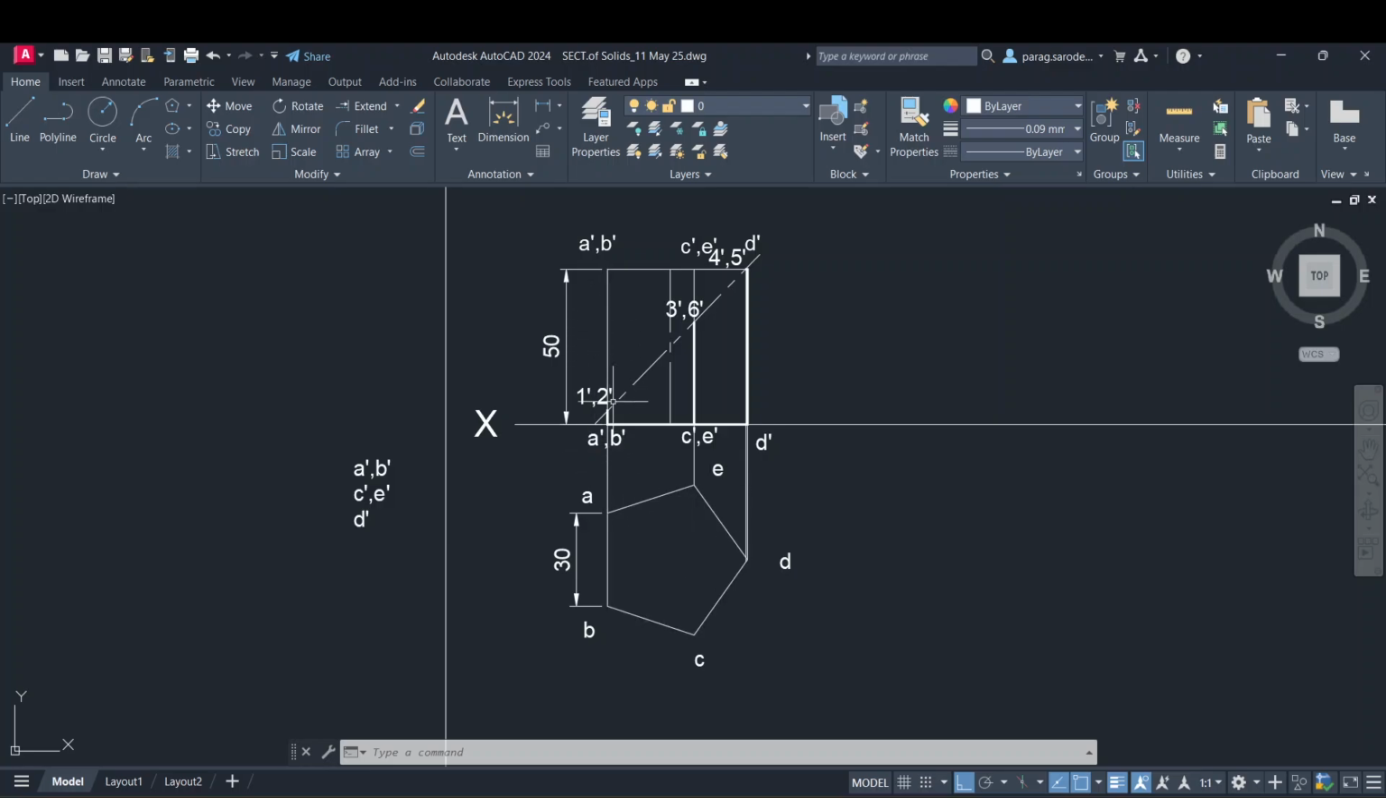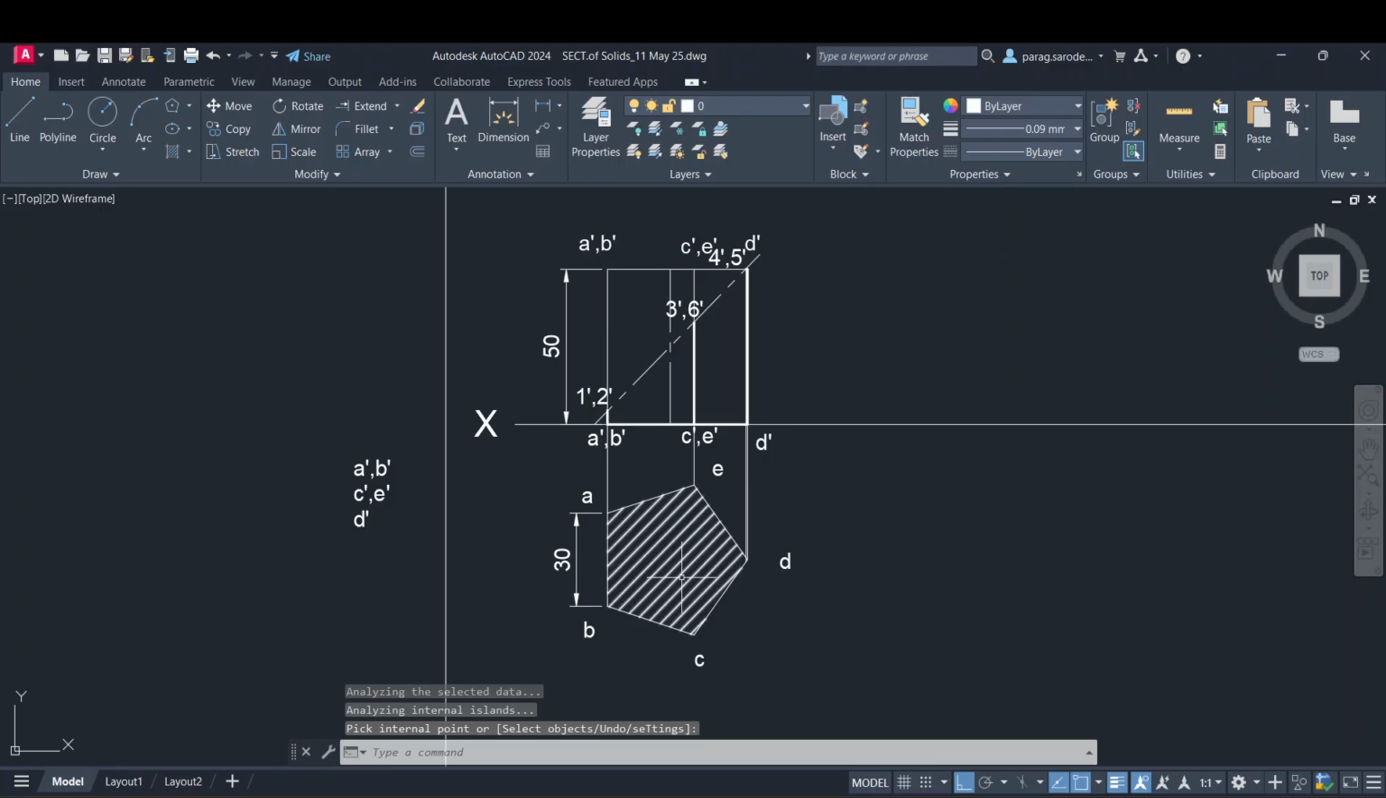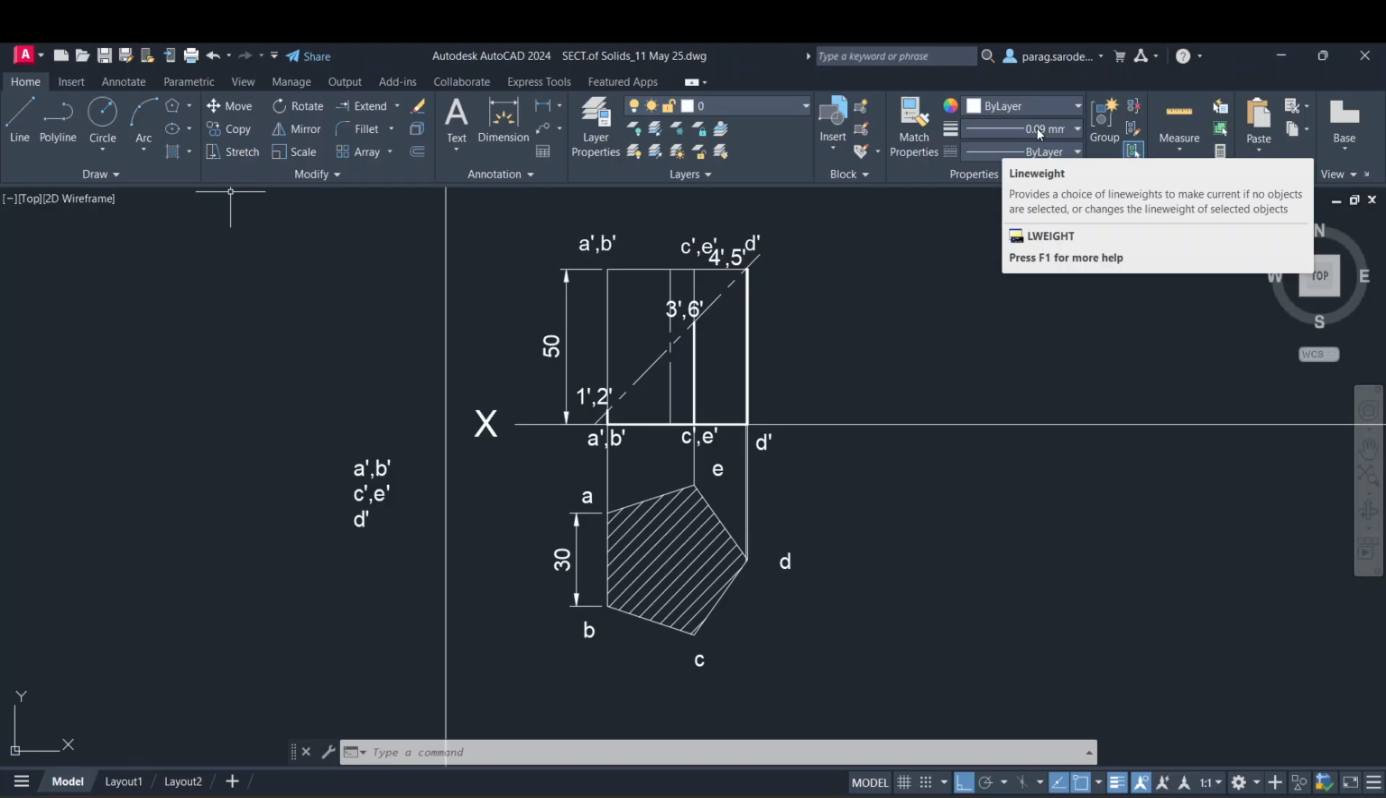You can see that this AB is completely cut, 3 6 that is C is completely cut, and this is the retained portion. So we'll take the hatch command. While taking the hatch command, you have to ensure you are choosing ANSI 31, and here I will choose the default. Pick the internal portion like this and enter. Now you must have noticed that when I selected the hatch command, the line thickness was 0.09. So you need to ensure the line thickness is 0.09.